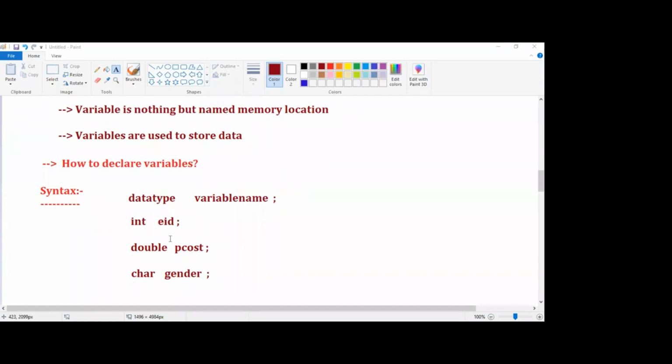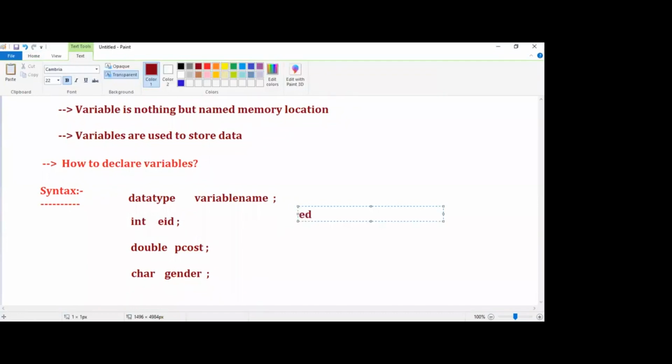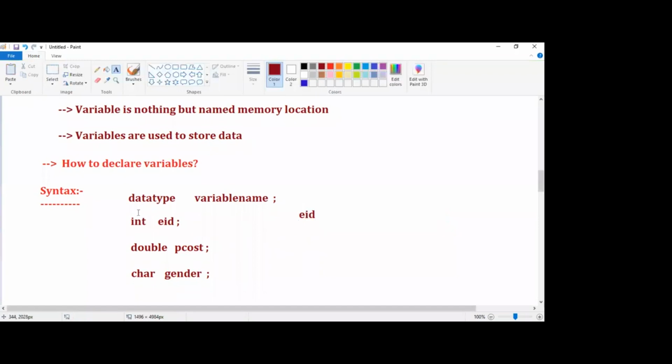Good, nice. So here, whenever you specify int EID, then what will happen? EID is your variable name. Guys, EID is what data type? Integer, right? Integer needs how much memory? 4 bits or bytes?